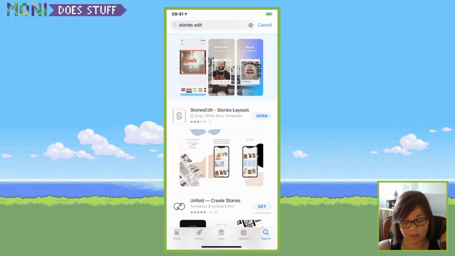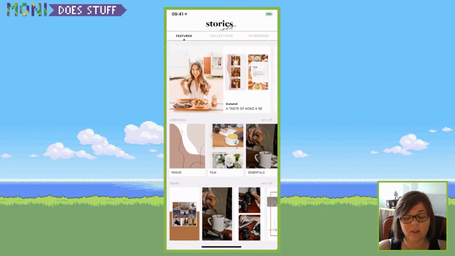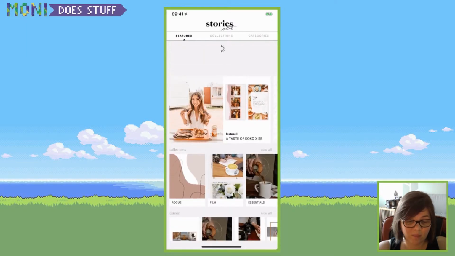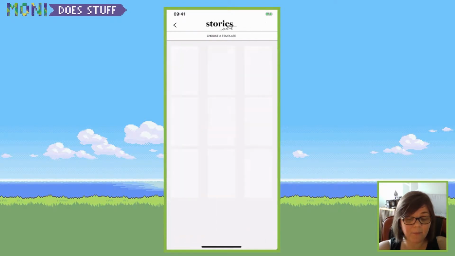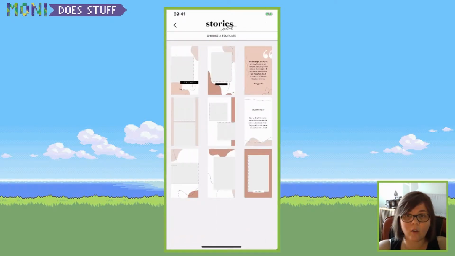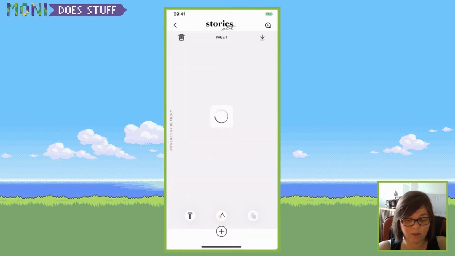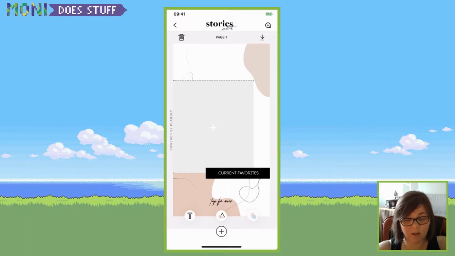You can download that, and it's made by Planoly, or at least it's very closely connected. What this app offers you is actually a really nice way of creating stories that are all in a similar kind of brand and all have a certain vibe to them. So if you're not very creative and you like the look and feel of Planoly in general and how they do stuff, then the StoriesEdit feature might be for you.